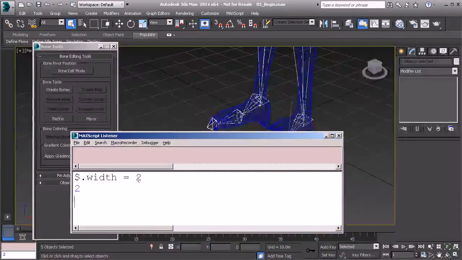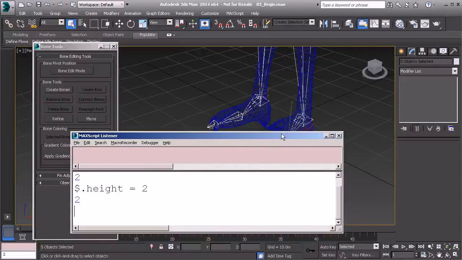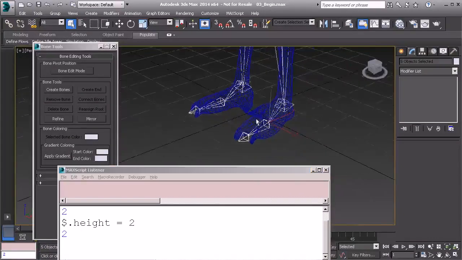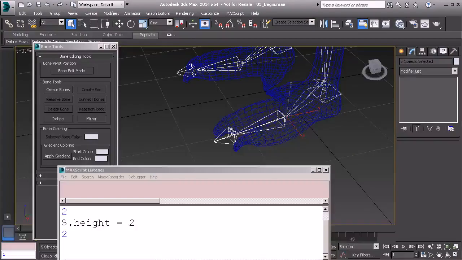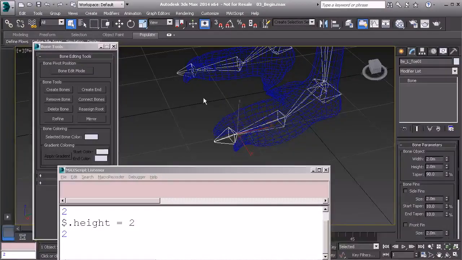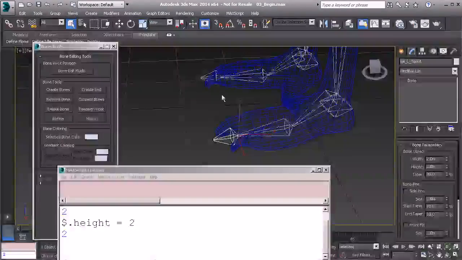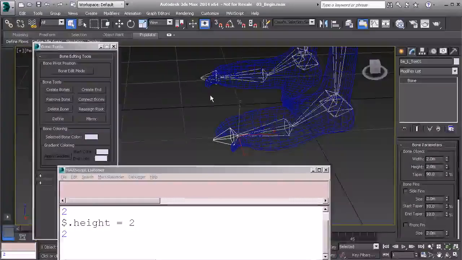So we can do the same thing for the height then. We can put $, dot, height, and have that equal to 2. When we hit enter on our number pad, it has been changed. You can see what happens to our nub bones when we start to adjust their size. They start to skew apparently. But this is very simple to adjust.